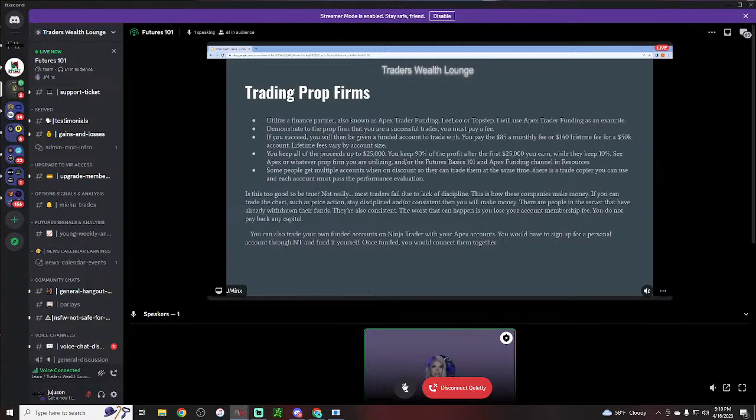There's a fee, it's an $85 per month fee, or if you opt to do a lifetime, it's a $140 lifetime fee for a 50K account. Now, lifetime fees vary by account size. You keep all of the proceeds up to $25,000, and you keep 90% of the profit after the first $25,000 you earn, while they keep 10%. So again, you'd want to check. All of these prop firms have different rules.